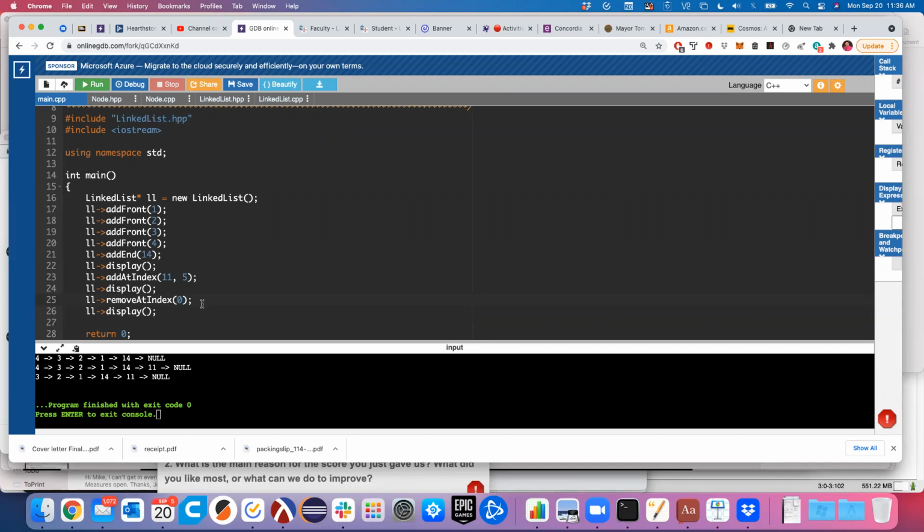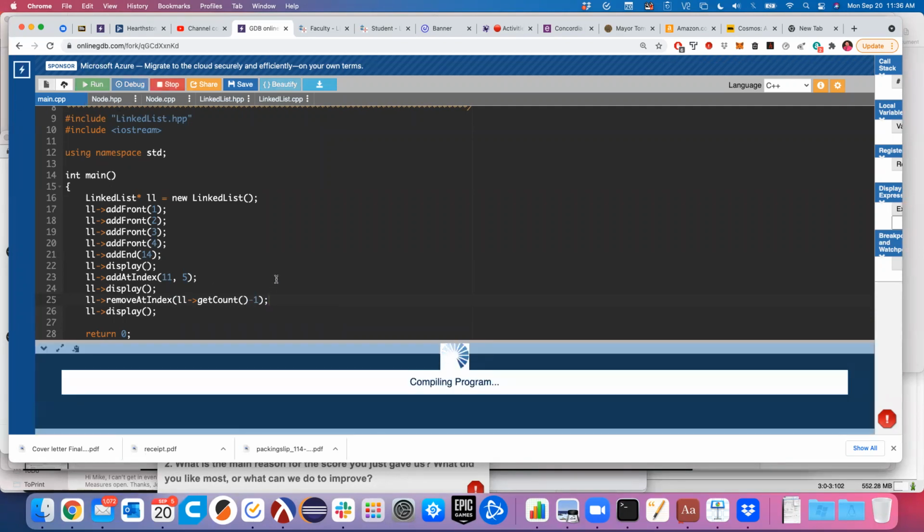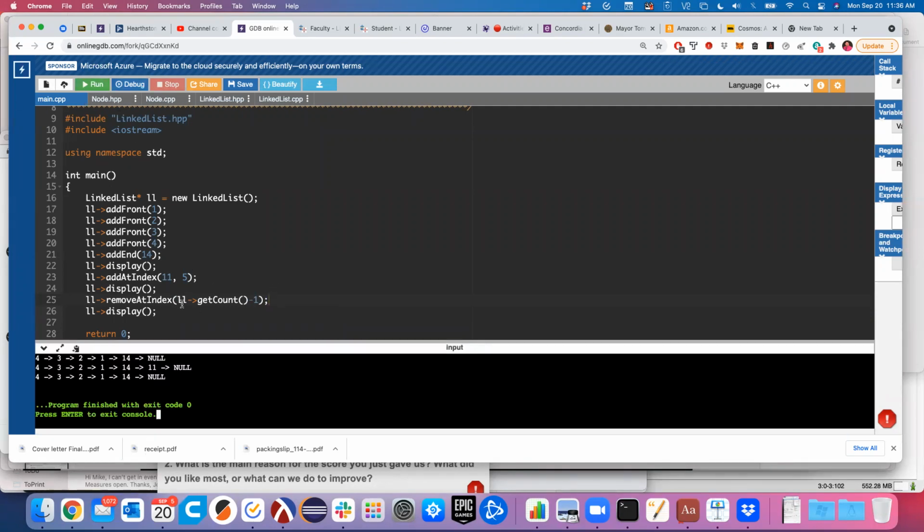And then this one will remove the other end. Got rid of the 11. Okay, so that should be remove at index. All right, questions on that one?